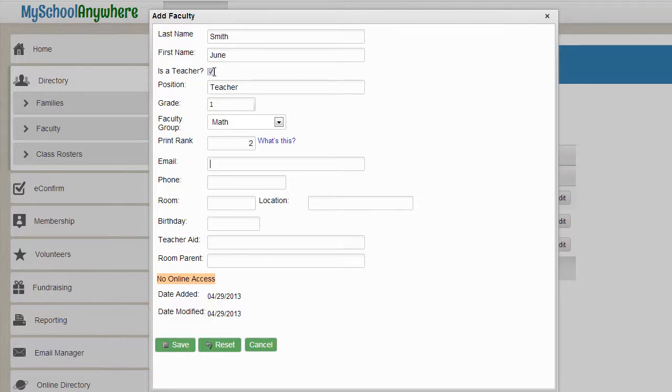The email address is the email address that's going to be used to grant access to the online directory if you're using that. Also, it will display in the reports for the faculty as well as the class rosters. Phone number, while not required, is again another thing that's handy to put in if you're using the online directory.